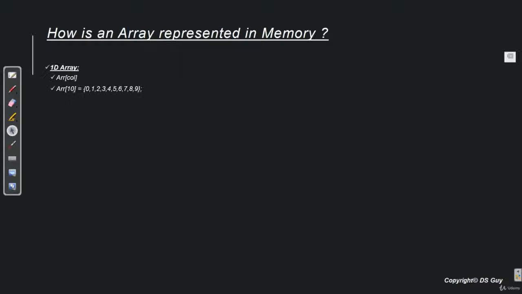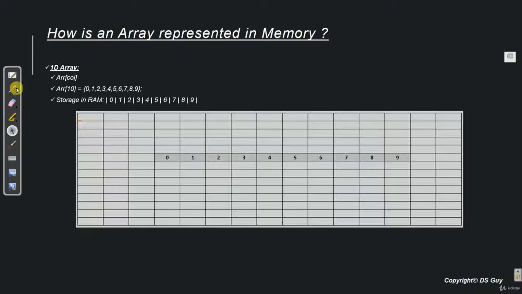So let's say we have initialized an array which is containing 10 cells in it and having values 0, 1, 2, 3, 4, 5, 6, 7, 8, 9. Now let's see how it is stored in RAM. So let's say this is our RAM, that is random access memory. Now when we instantiate an array of 10 cells, all that the compiler does is it allocates 10 contiguous cells in this RAM. Now it can start from any of the cells.